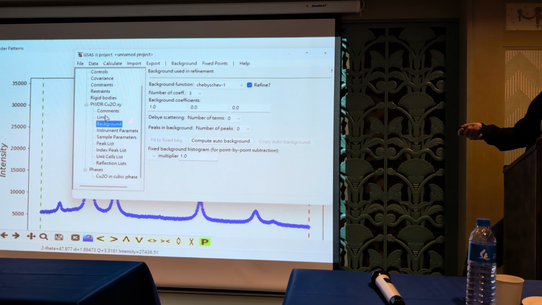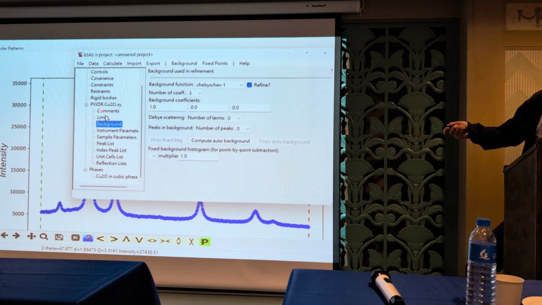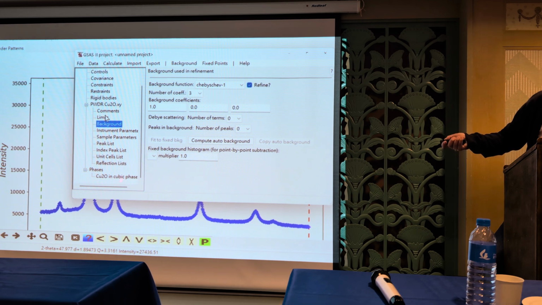So there are two parts. This part is for the sample and the instrument setup. So there will be some parameters called background, instrument parameter, and the sample parameter. And the phases are the theoretical parameters where you guess the crystal structure. So this is for the practical experiment. This is for the theoretical guesses.